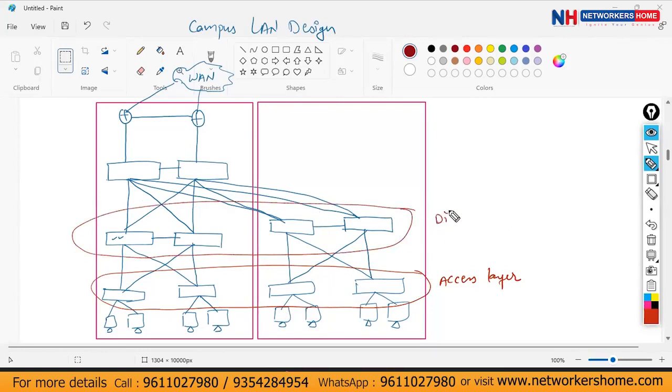Okay. Next is the second layer. This is known as distribution layer. So whenever your traffic has to go from one department to another department, you'll see that traffic will be distributed by these switches. Correct? Because your access layer switches will never have direct connectivity. They will go to the distribution layer switches and they will distribute this traffic in the different departments. So these are known as distribution layer.